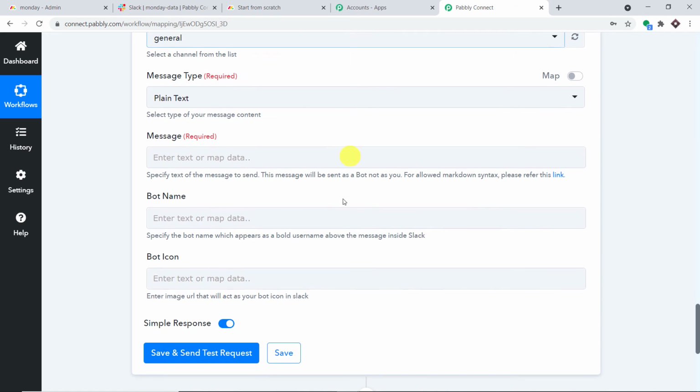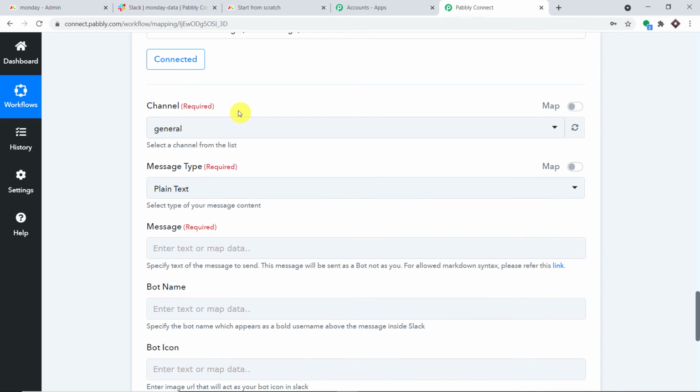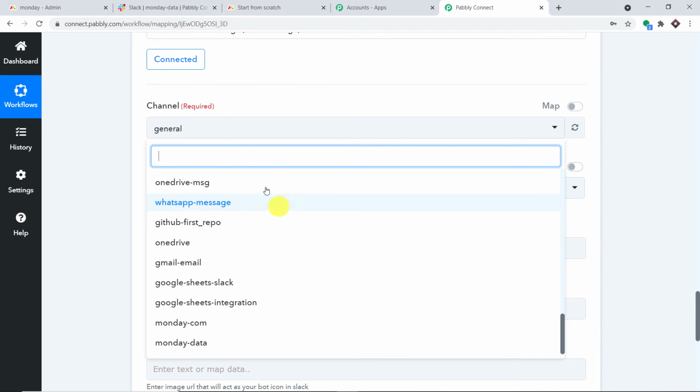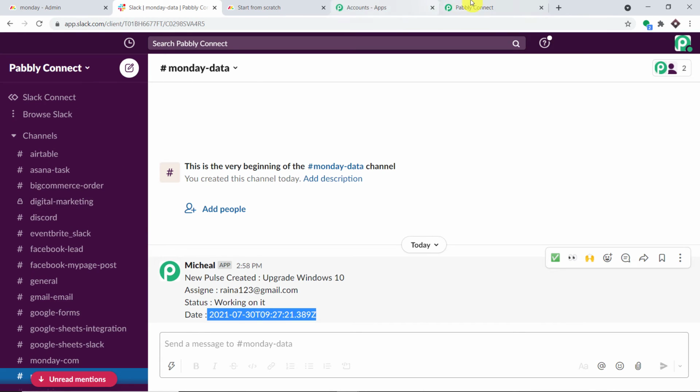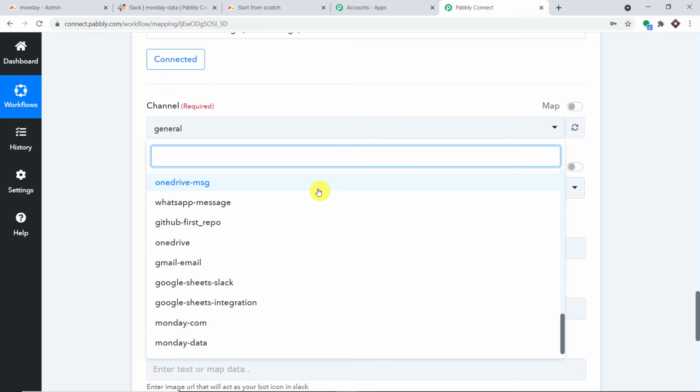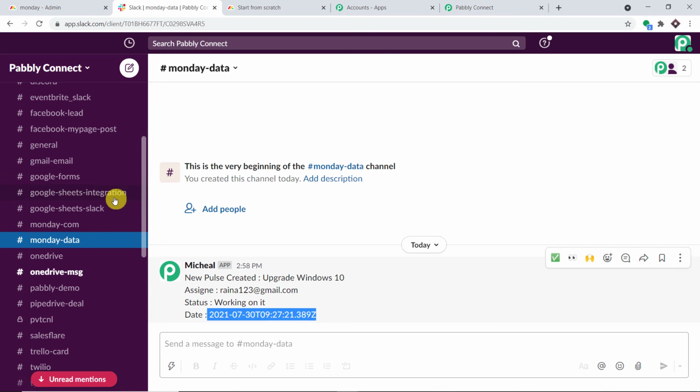So by default, these are the fields you have to fill. So we have the channel name, that is general. Okay, so what we are going to do here is we are going to create a new channel. Now these are all the channels that are present in my Slack account, being reflected here because Slack at this point is integrated with Pabbly Connect. So let me just create a new channel.